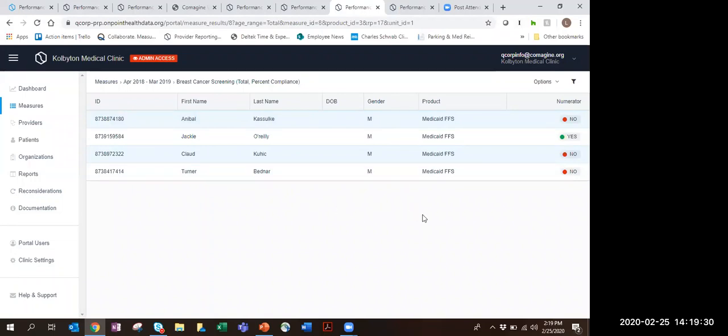When reconsiderations are open, you would see an option over here to request a reconsideration, and that means that you're requesting to tell us that our data is incorrect. So every 6 months, we open up a 65-day period during which practices have the option of telling us that they would like to correct some of the data that's in the portal for various reasons. In this case, it might be that I know this patient had breast cancer screening, so I would put in here this patient had it, here was the date.